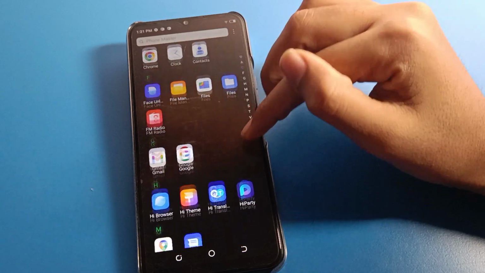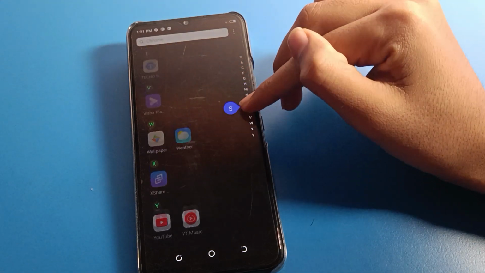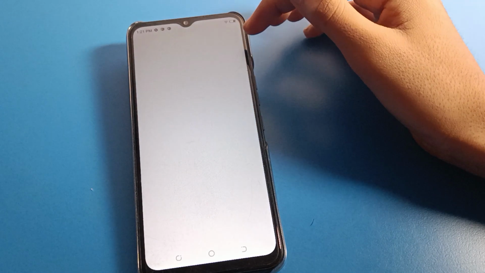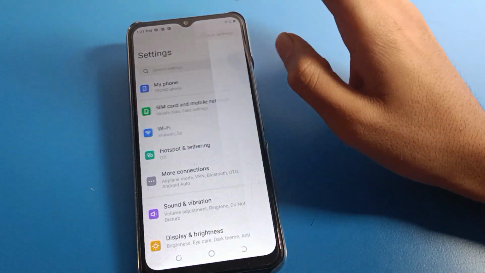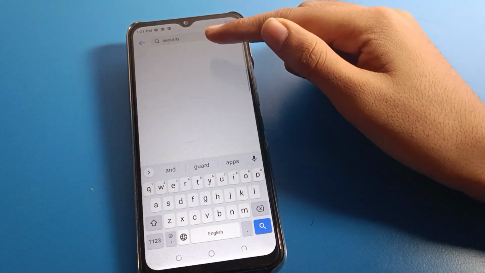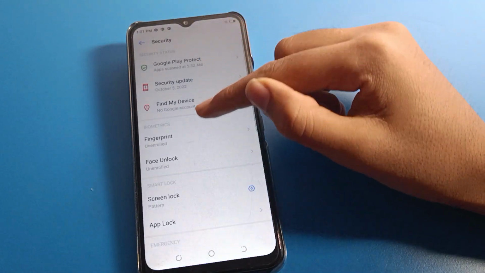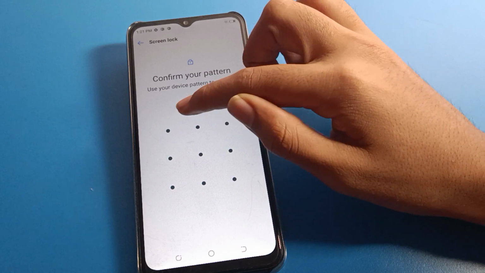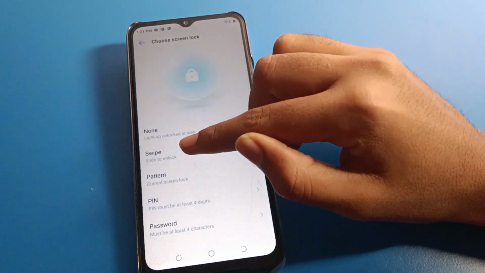And friends, if you don't want to use any password and you want to remove the password, click on phone settings, use the search option, and search for security settings. Click here, and friends, click on screen lock, draw your device pattern, enter your device pin, and click here on the swipe option.